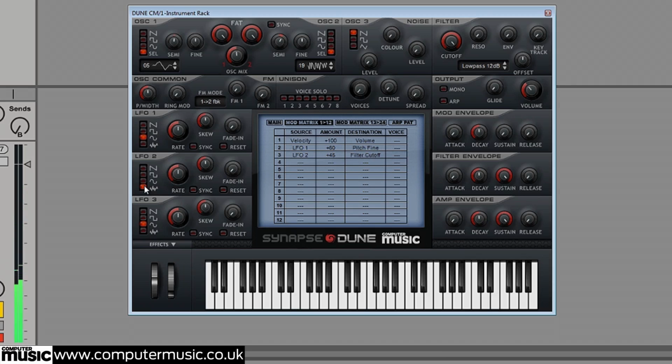In the filter section, pull the cutoff down to 65% to give the LFO some room. Now, head to the amp envelope section and change attack and release to 80%.